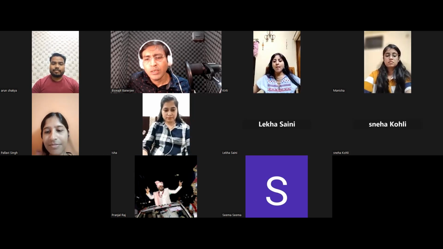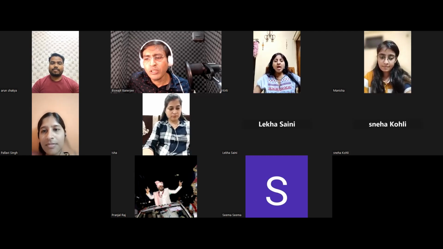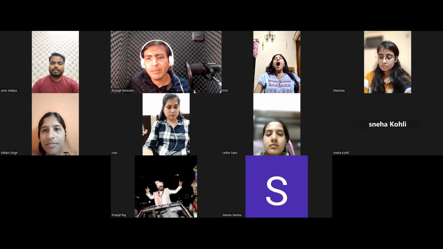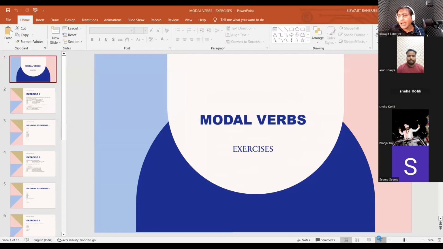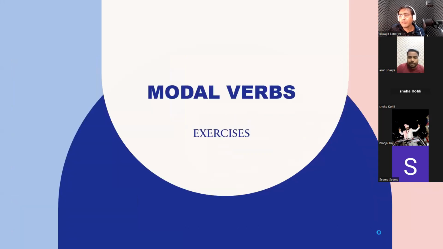And now we start with the modal exercises, the verb exercises that we are supposed to do. So what are modal verbs? I'll just give you a very brief idea because I've already spoken about it earlier. Now we are just going to start with the exercises. And let me explain what modal verbs are first.